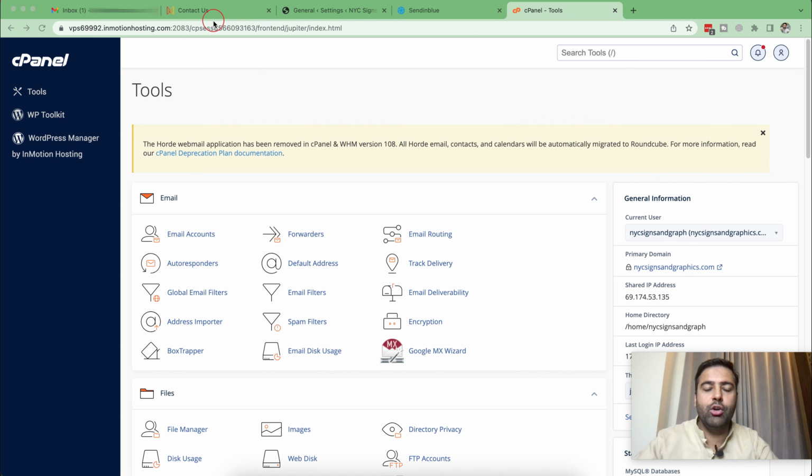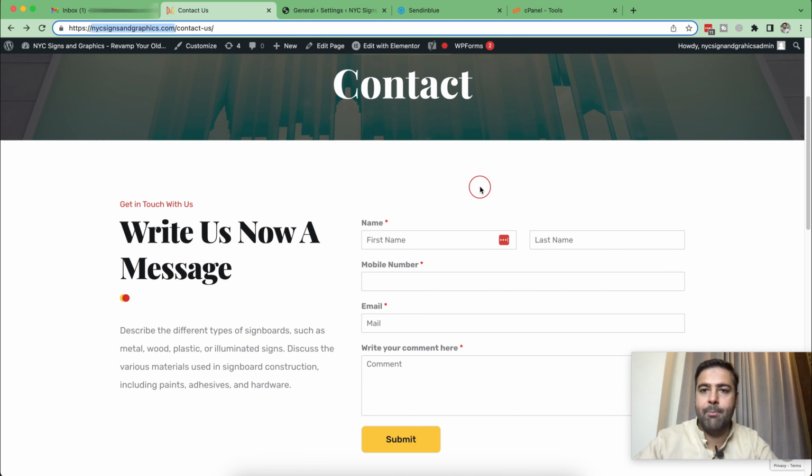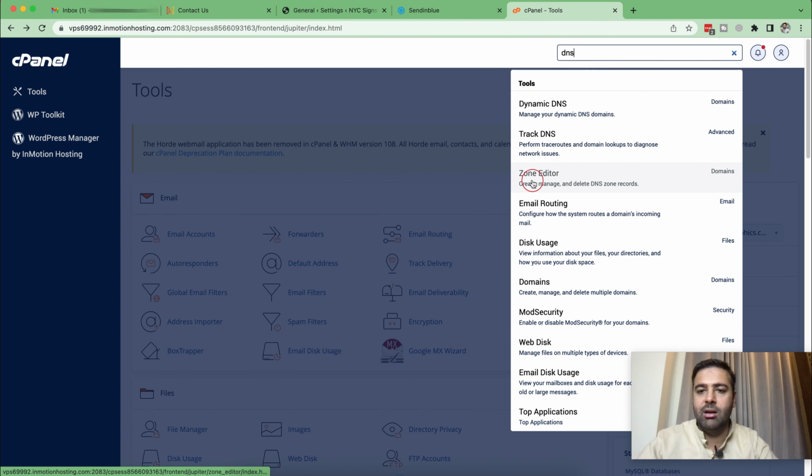So guys, I'm logged into my cPanel account for this domain name, where I'm fixing the email issue so email doesn't end up in spam. Now from here, I'll search for DNS, and here, click on Zone Editor.